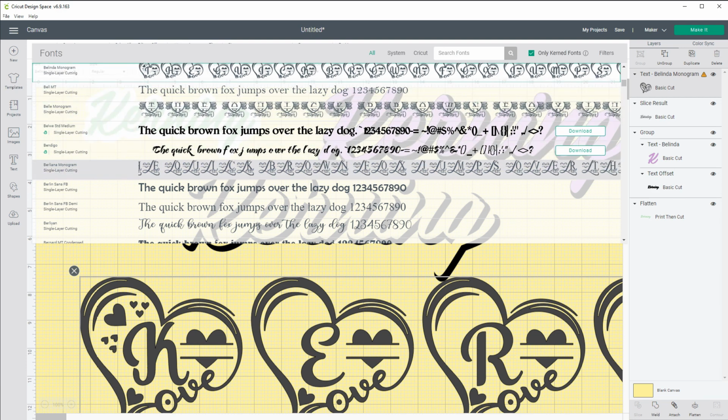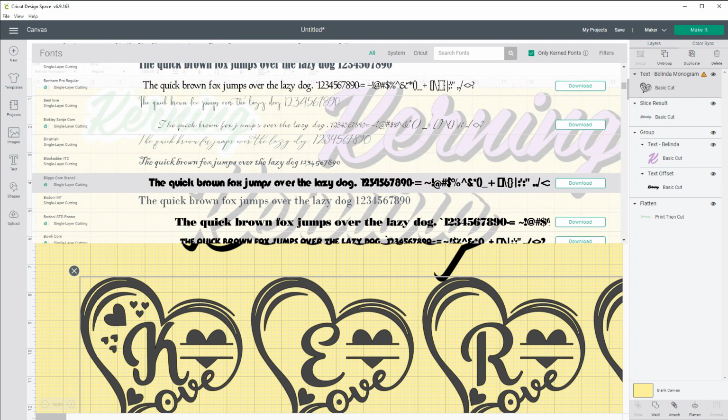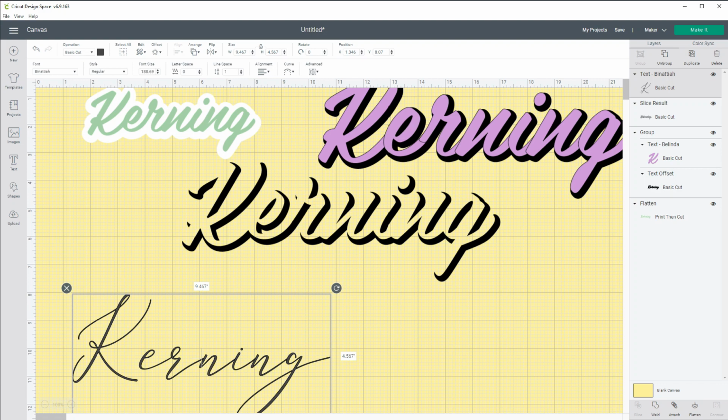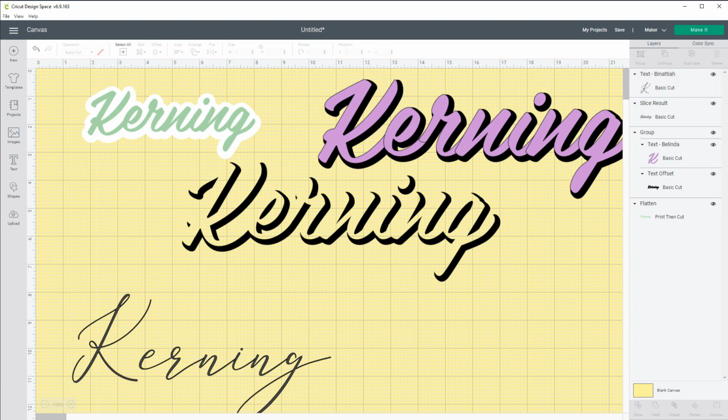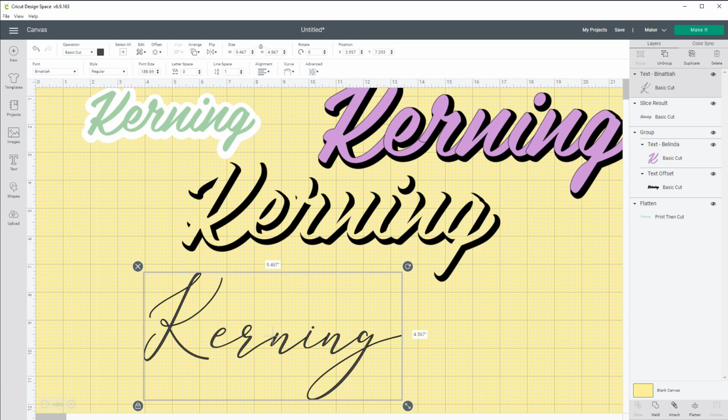I want to make sure it is kerned. And this one also has some monograms. Find a really light one like this one. Now what's really important here is this is a kerned text, and it is very light in color. And what we can do with it, because we're going to use it for writing, we don't want this as a basic cut. We're going to come up here and we're going to change it to pen, and you'll see you get a nice light outline.